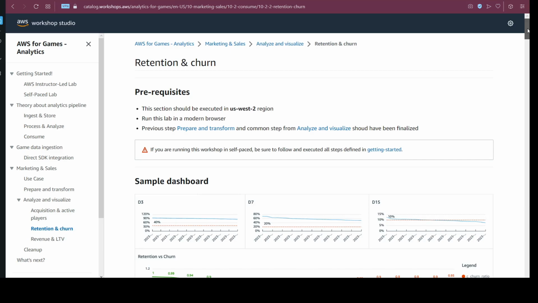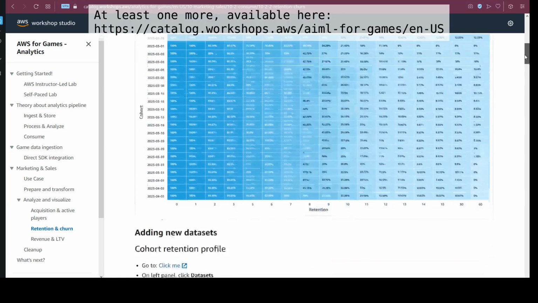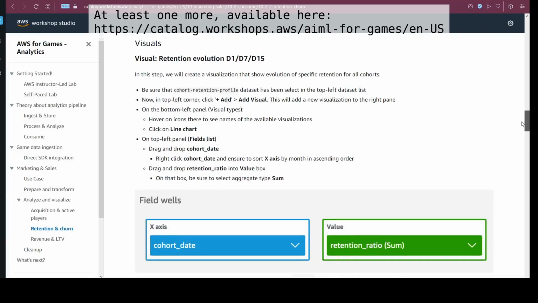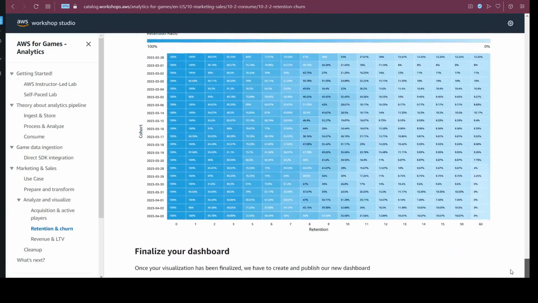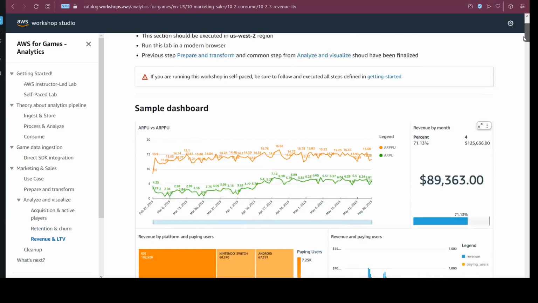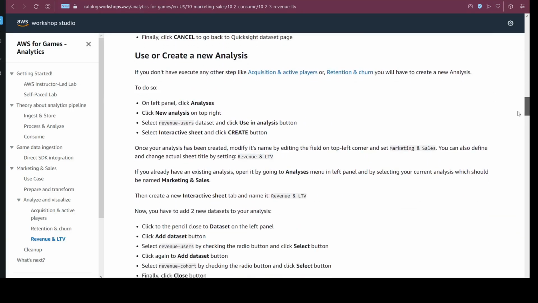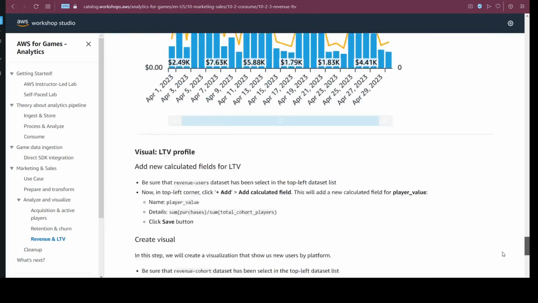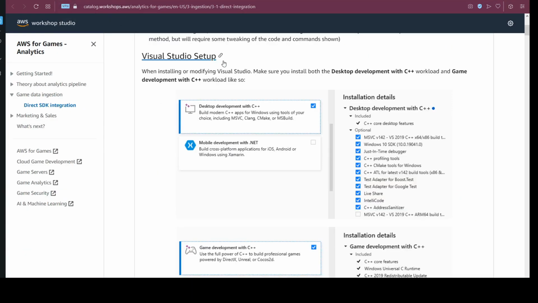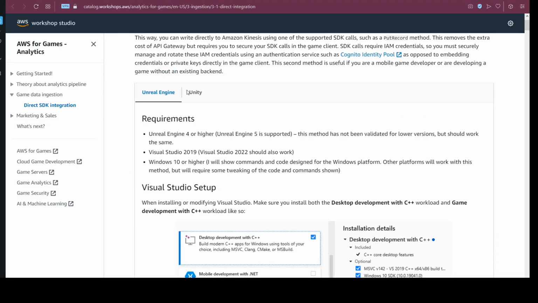They also have another workshop about churn prediction, or player churn prediction, besides this one, but we'll have to wait a little bit until they publish it, at least officially. As you can see, there is a lot of content here that can be dissected depending on what your goals are. Again, this is probably the one that interests us the most, which is the direct SDK integration with either Unreal Engine or Unity. Hopefully we will get something else here.